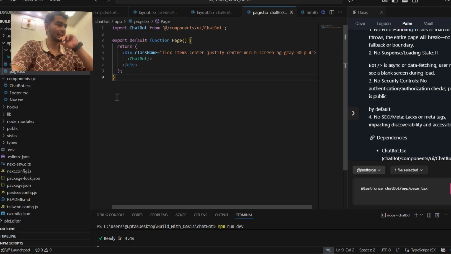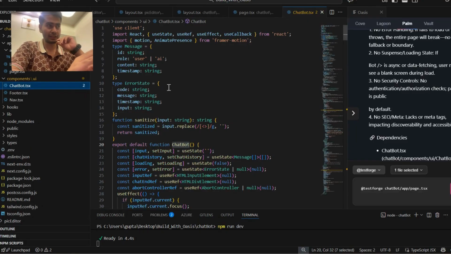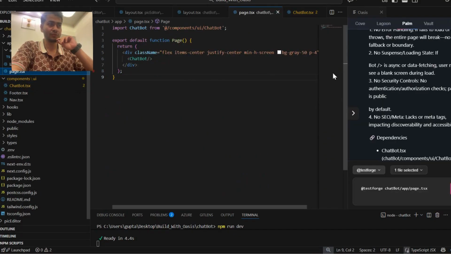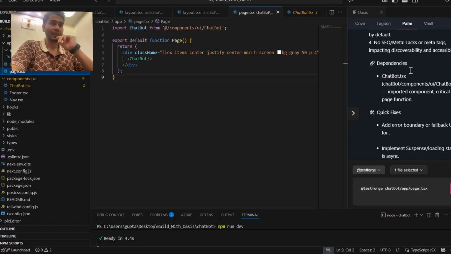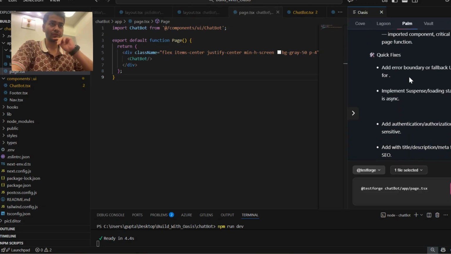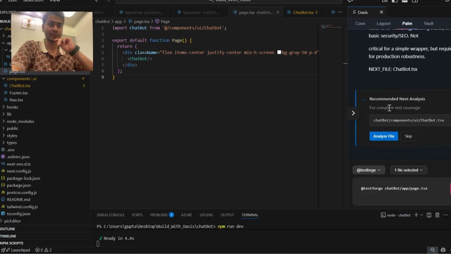So here, if chatbot.tsx is async, then we are not handling it over here. Also, no SEO optimization, and as we are moving towards production, our application needs to be SEO optimized. It has also told us it has a dependency on chatbot.tsx, so in the next step we need to analyze that file as well.